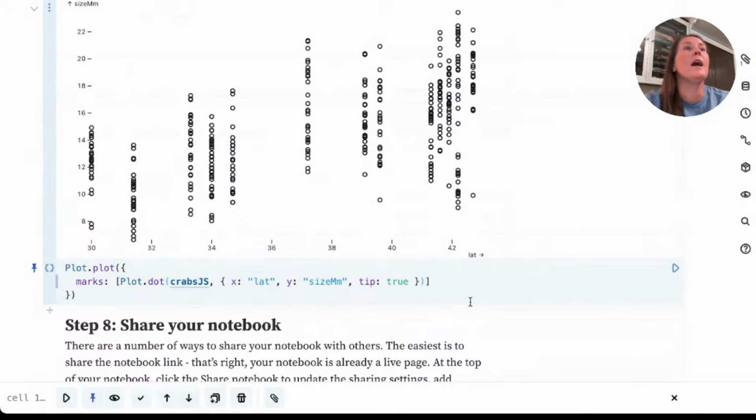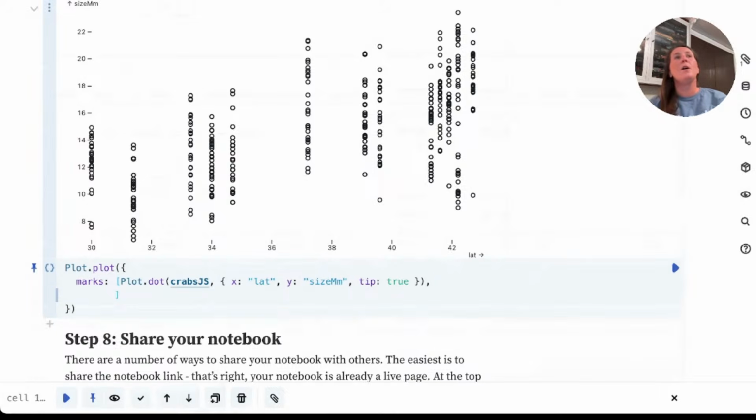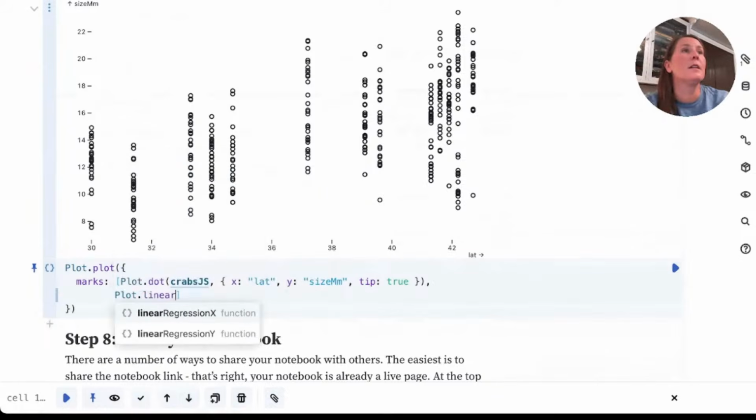So here, instead of just having a dot plot, I'm going to have a comma. Notice that this is still within the brackets because this is still going to be within my marks that I'm adding, but it's outside of all of that plot dot code. So I'm not going to be changing anything about my scatter plot I have so far, but I'm going to add a new layer to actually show this trend line, which is plot linear regression y.